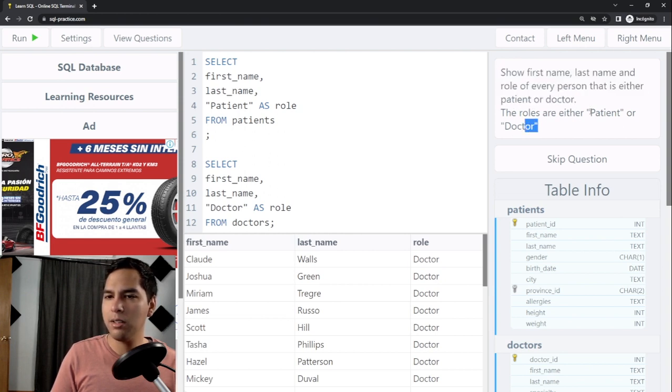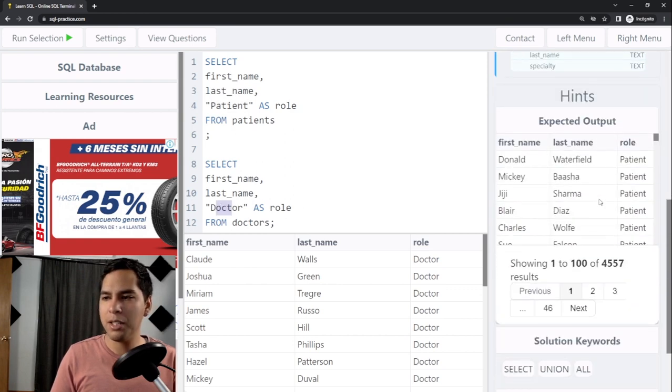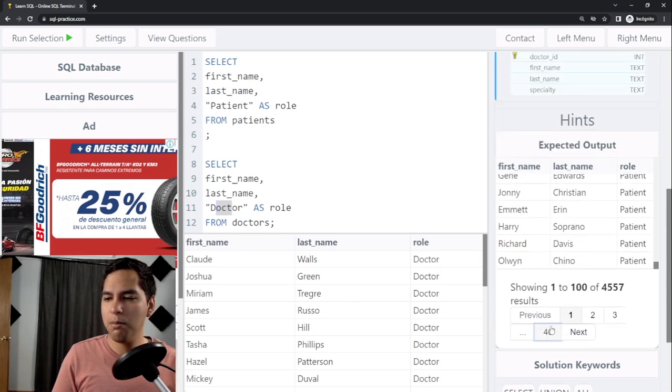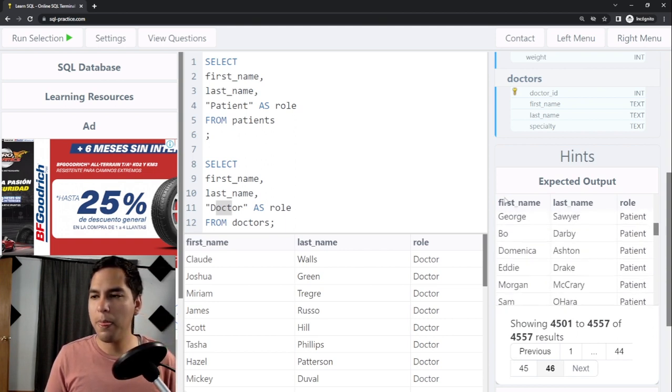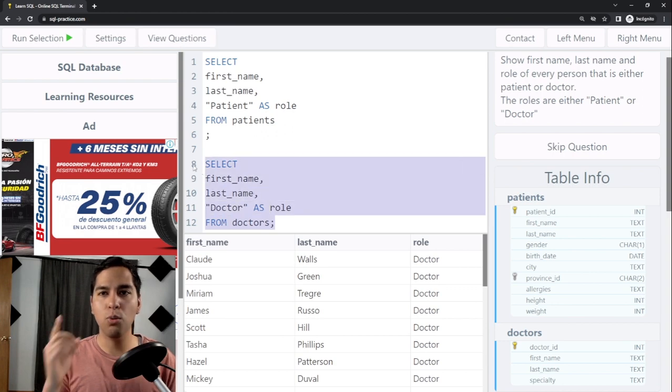So we have done this part, and we have considered that patient has to be the value for the patients and doctor for doctors. But as you can see here in the output, we are showing all the patients, but if we scroll down, we can see that we also get the doctor roles. So we need to get the output of these two queries into one. How are we going to do that?